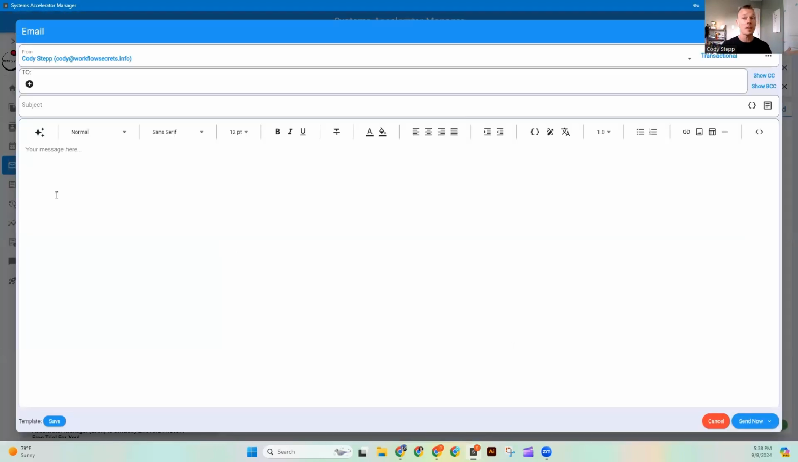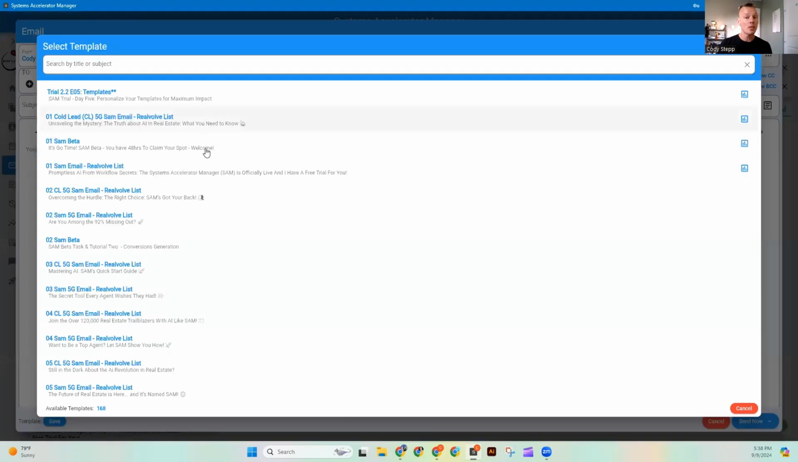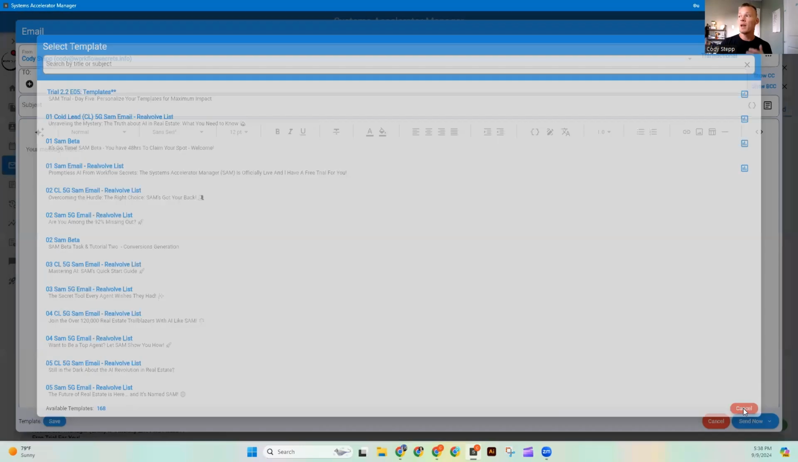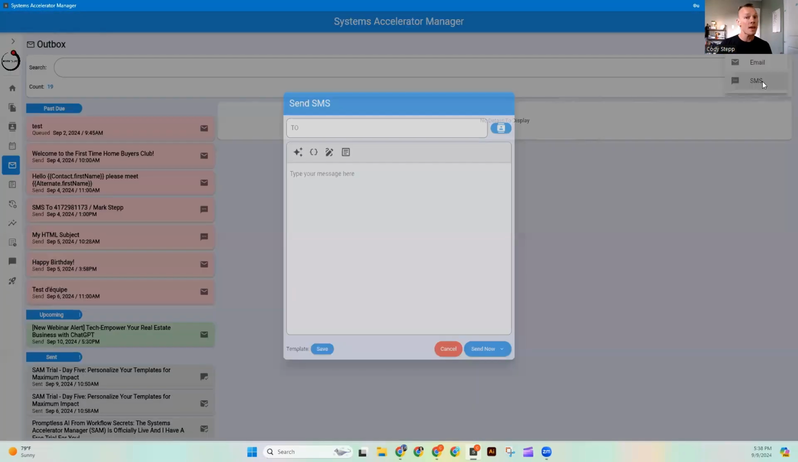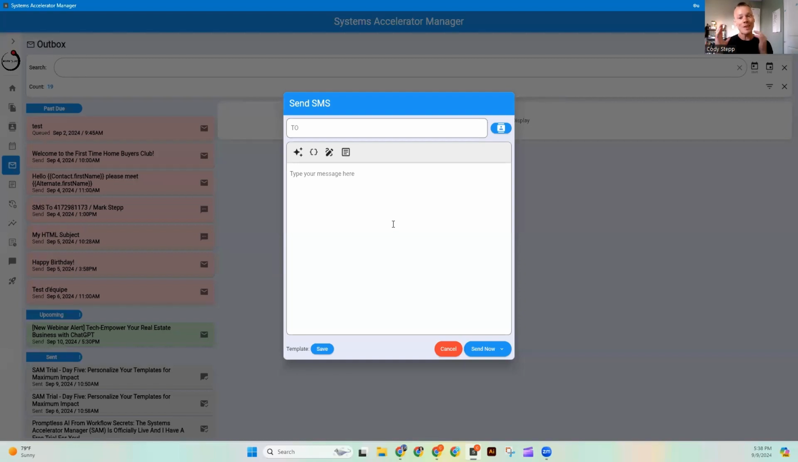So from here, I click email. It's going to open up our email template builder, and we can start building out our email message. If I want to open up a template that I already have built, we can also do that as well. And then the other way in which we can send a message is through the SMS, which is the exact same. It opens up, we're able to build a message.